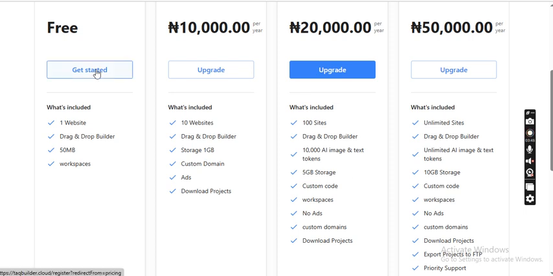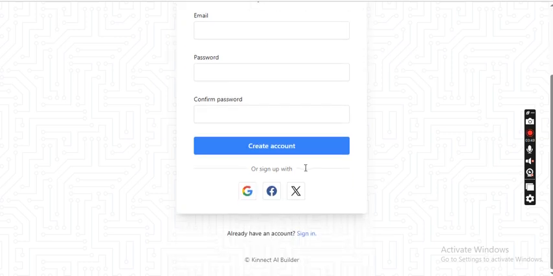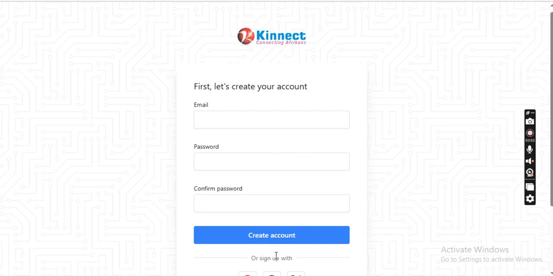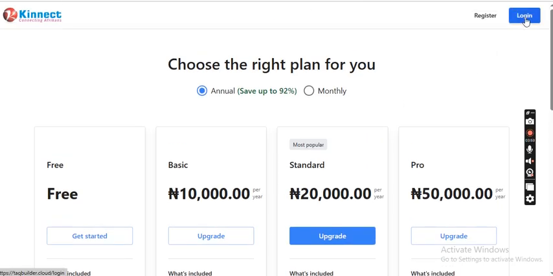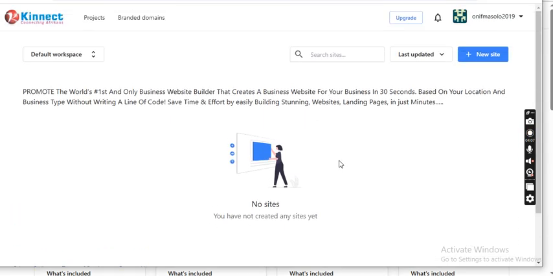As a free member, just click on get started. If you are new and haven't created an account, you are going to be asked to create one. But now I have created my own account, so I just want to click on login. Let me click on it, so it will log me into my account. This is where it will take me to.